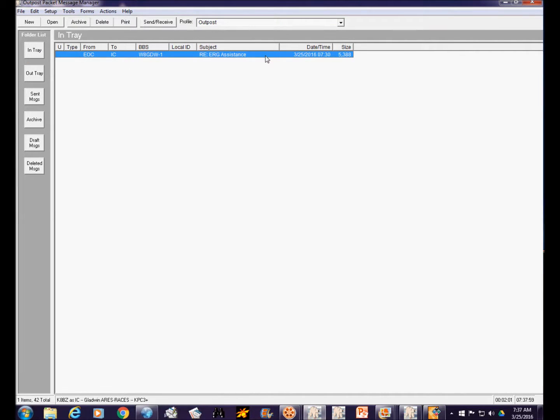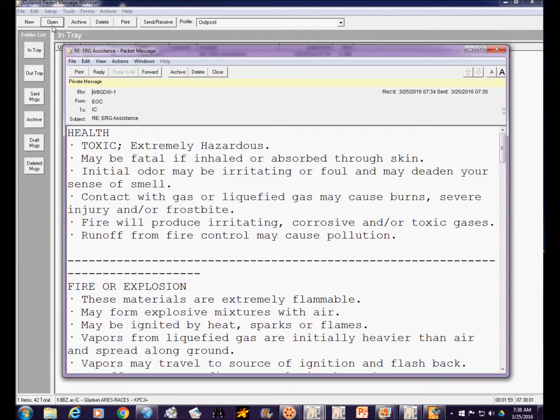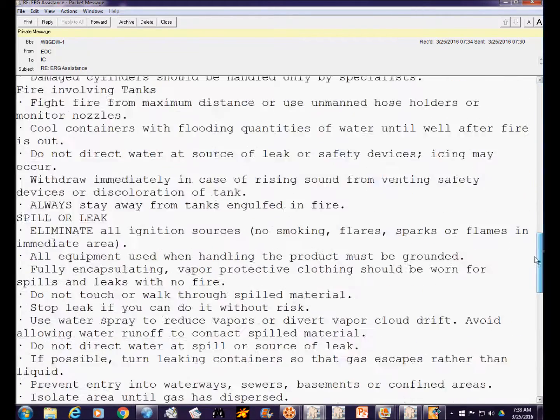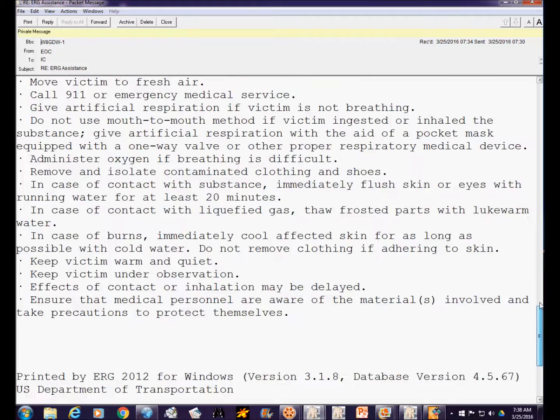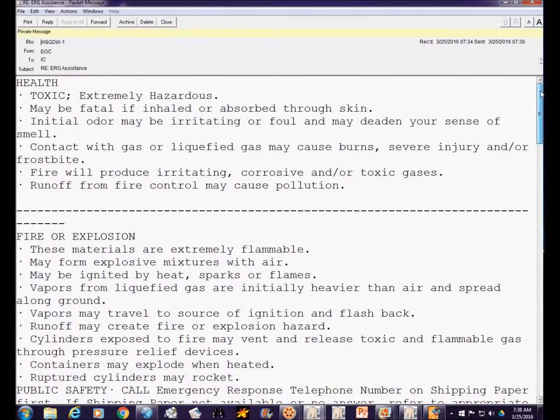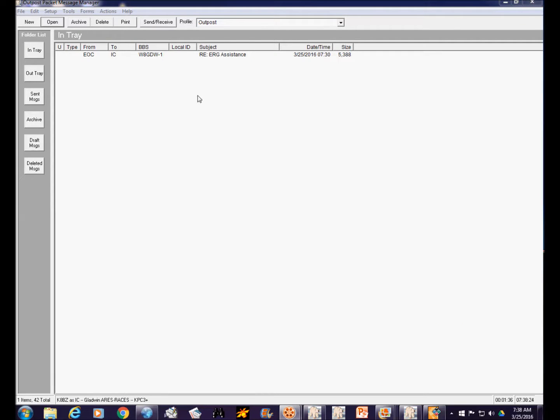So here's your incoming message, and we can open that message, and I'll maximize it here. And there's the response, and that's all that it takes to send a lengthy response like this when you have it in a source where you can copy and paste it into a message. So we'll close that, and this concludes the introduction to Outpost.